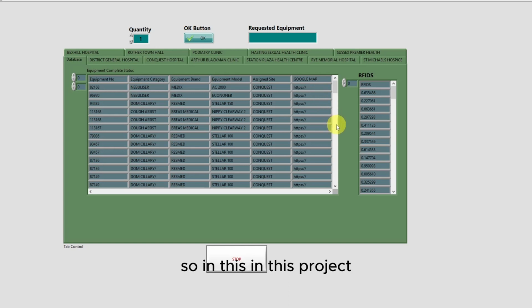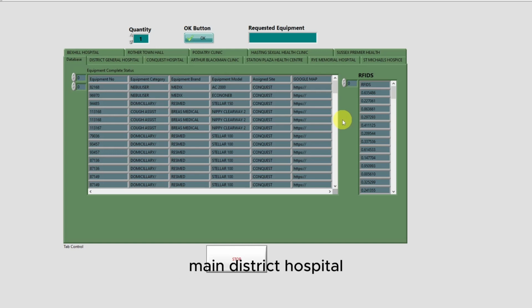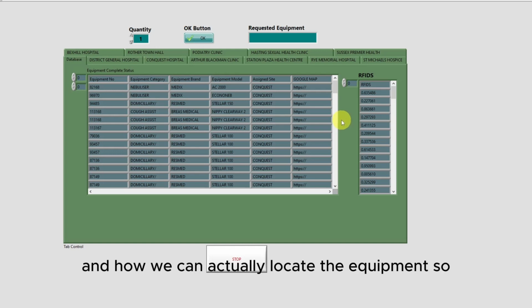So in this project I have designed this whole scenario in LabVIEW, in which I am going to present how the individual equipment lists are maintained in separate care centers, how the database is managed in the main district hospital, and how we can locate the equipment.